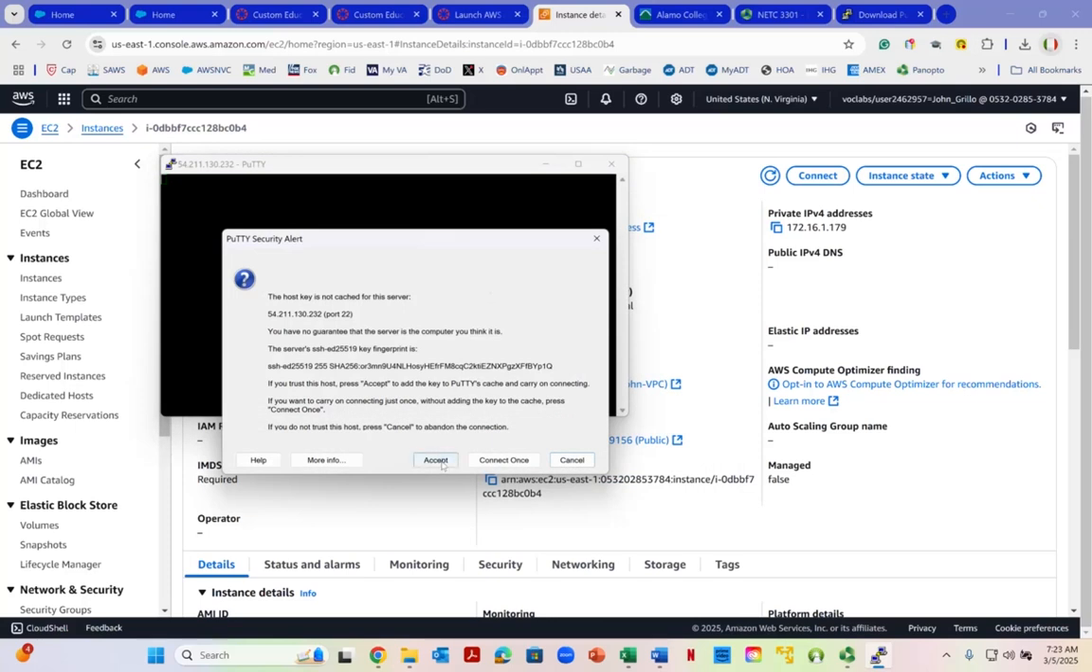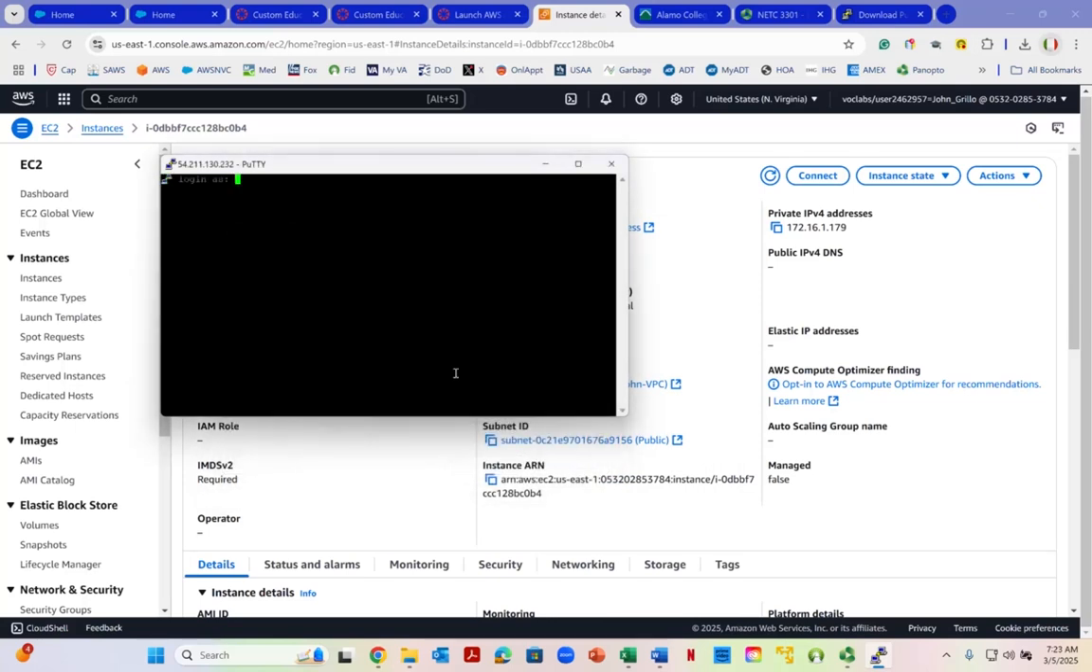And then you're going to select accept. And to log in, you're going to type EC2-user. That's the default username for an Amazon EC2 instance. Amazon EC2 instances come with a default username called EC2-user, and there's no password required to log in. You would have to set one up if this was going to be an actual server that you were going to use on your network.